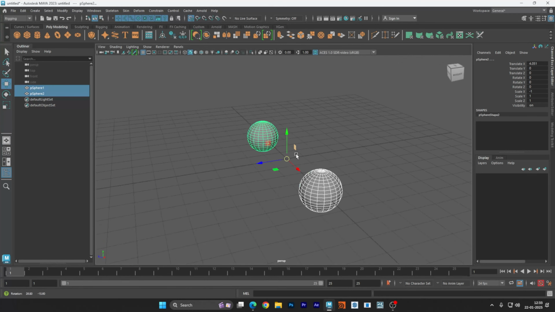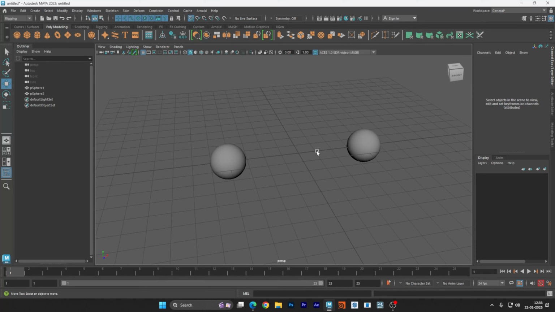This option is used while we create a car, a bike, or a human character.